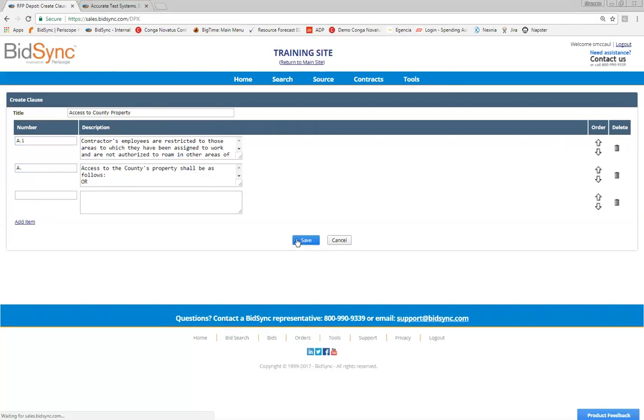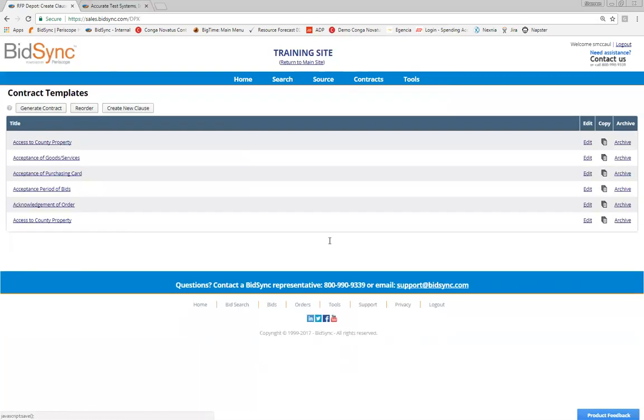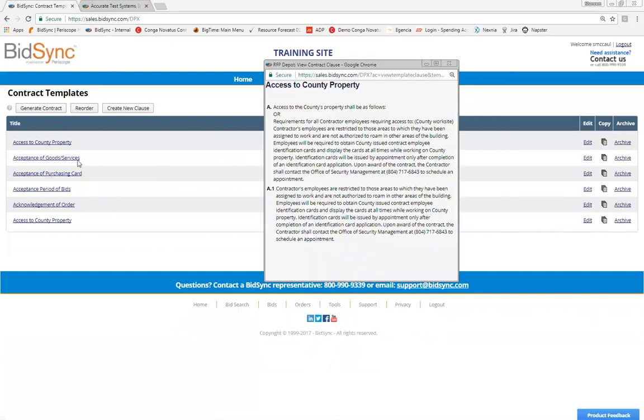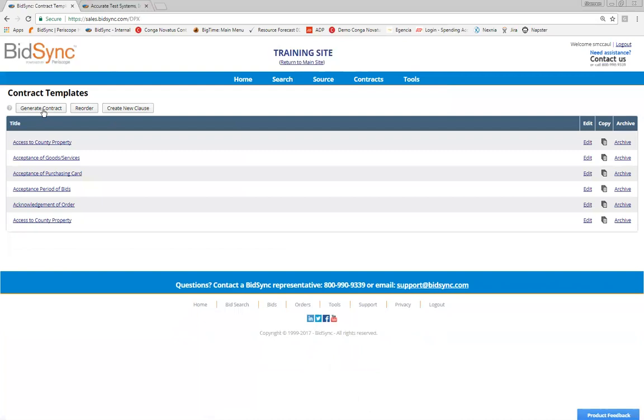You could reorder this. So if we needed to move it, we could. And then save. Now I believe this is the new clause that I just created. So you can see that I have the title of the clause, A with the information, and A.1 with additional information. So each clause will have its own section.